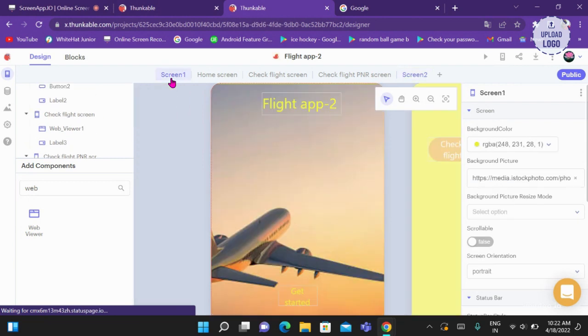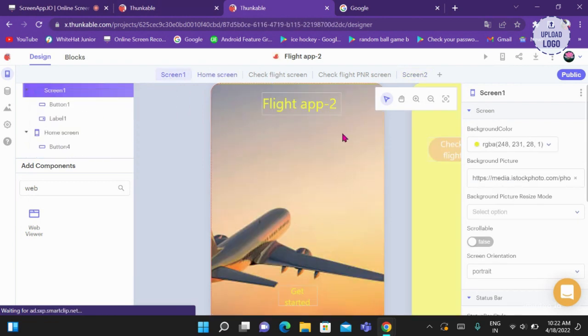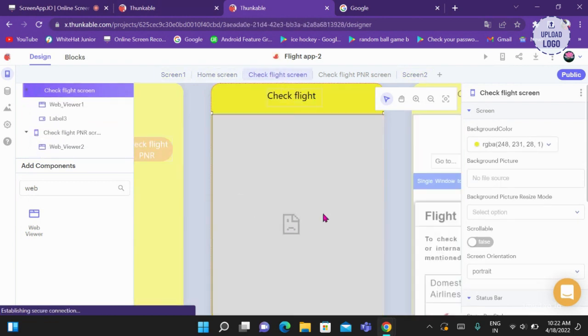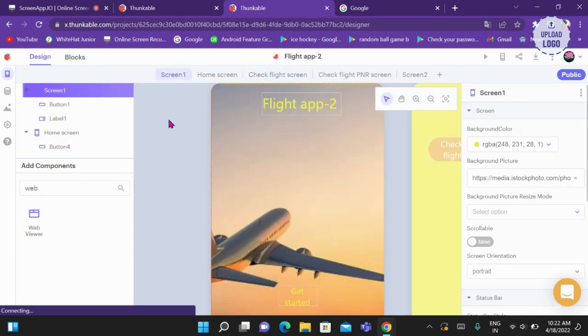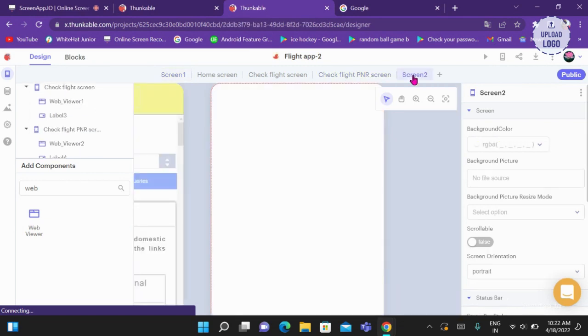Now I'll make the remind me about the flight screen in the next tutorial, meaning part 2. For today we are designing the home screen and the check flight screens. In the next tutorial, meaning part 2, we are going to be working on the coding part and designing the remind me about the screen. The coding part will be for the home screen, the check flight screen and check flight PNR screen. And the remind me about the flight screen we are going to work on in part 3, meaning tutorial 3, where we will be using push notification and designing the screen.